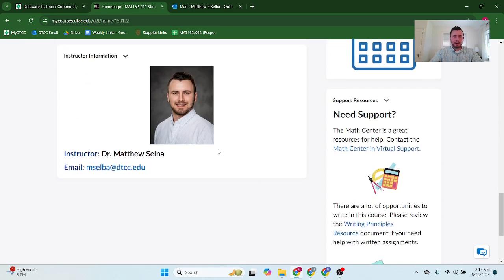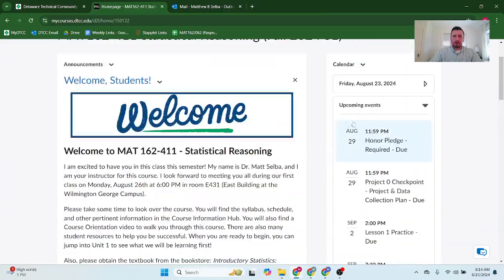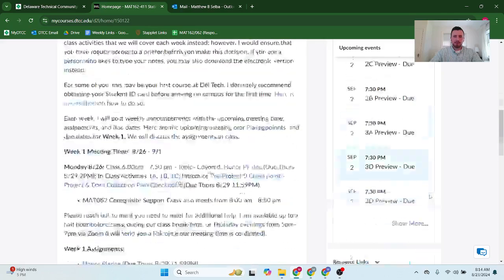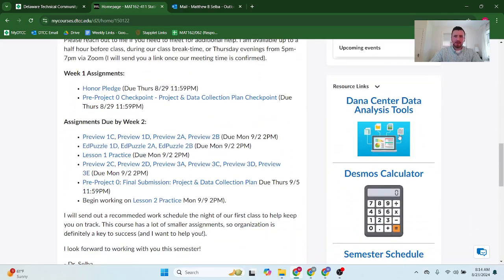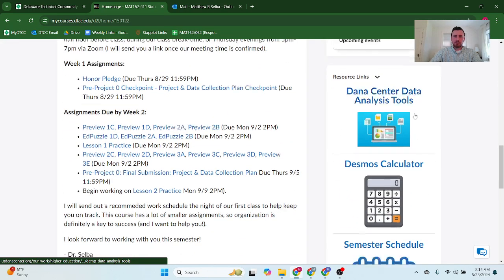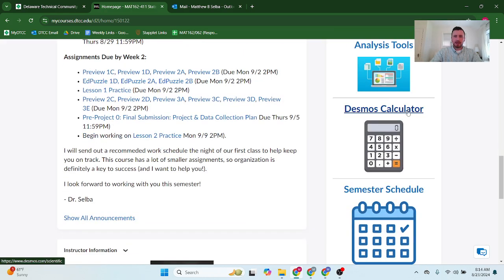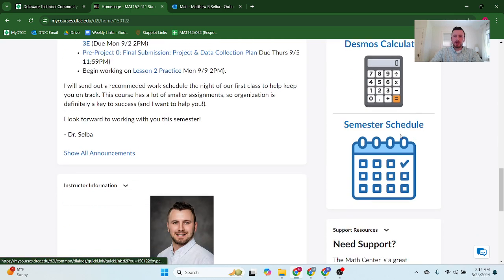Also on the course page, you have my information in case you forget it. You have our schedule for all the due dates on the top right. On the right-hand side, you have the applets that we're going to use hyperlinked here. You have the Desmos calculator, which we'll use primarily. You do not need to buy a TI 84 calculator for this course. We're just going to use this Desmos calculator instead. And then lastly, you have the semester schedule.